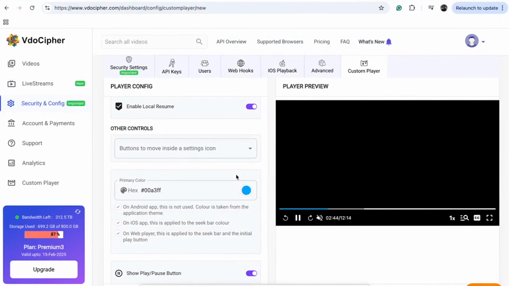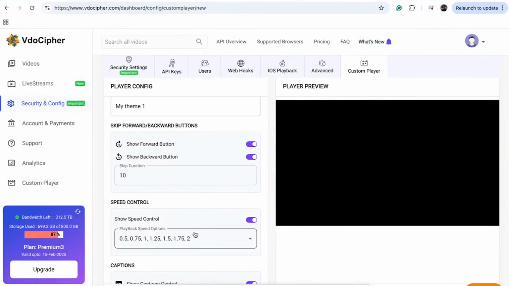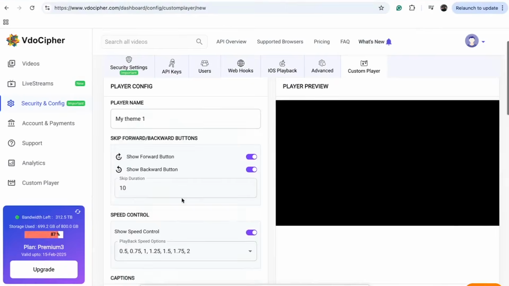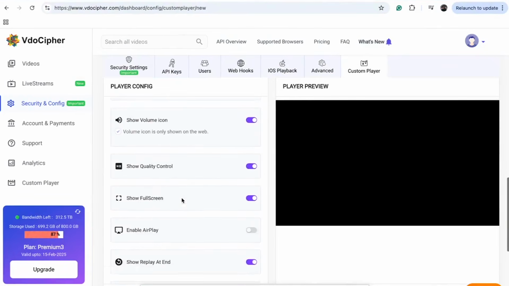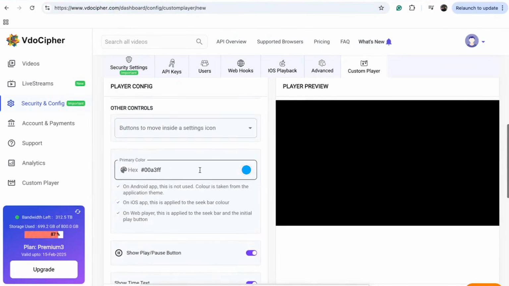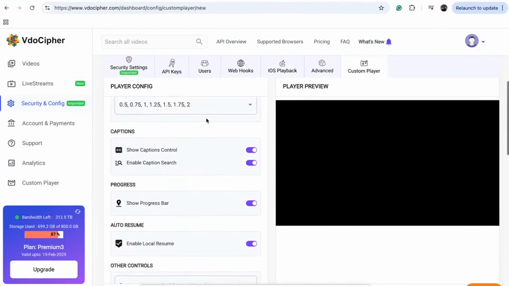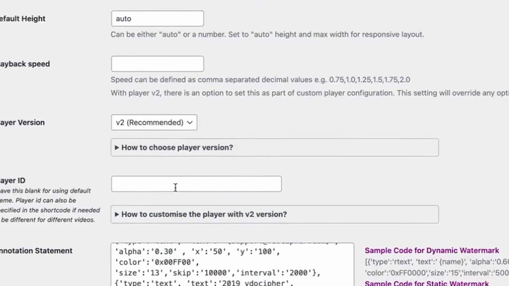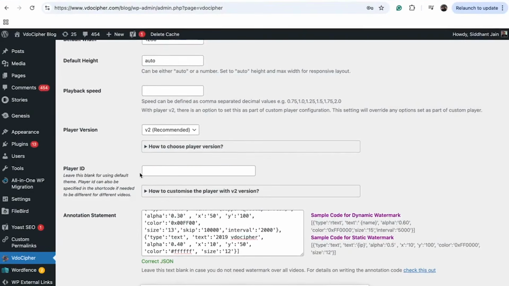Another feature is the ability to change playback speed options. The plugin also enables you to set the forward and rewind intervals, among other capabilities. These custom themes can be saved and applied to individual videos. Alternatively, you can apply these themes across your entire account and WordPress site by using the theme's player ID.